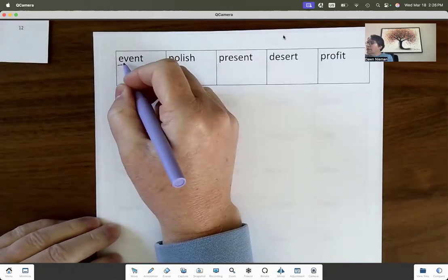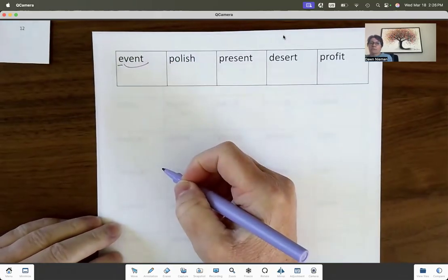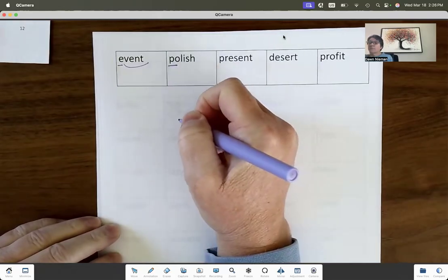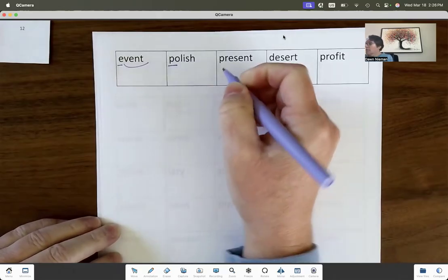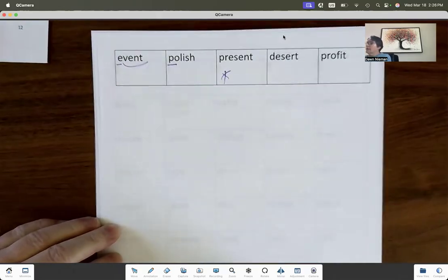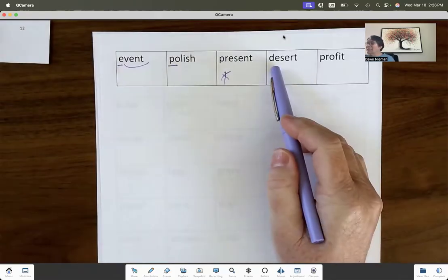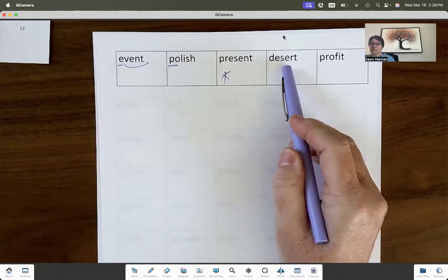So some of you say event, some of you say event. This could be Polish. Well, probably I would need a capital P, or polish. But look at this one. It can be, you can present or you can open the present, right? Just like you can desert from the army or you can visit the desert.